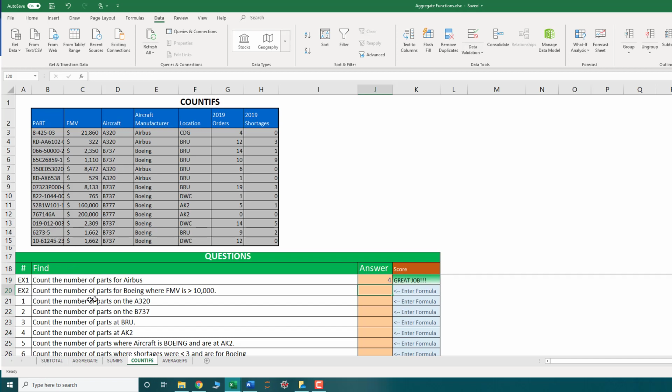Second example, count the number of parts for Boeing where the FMV is greater than 10,000. So just like before, we've already done this example. So CountIFs, I'm going to highlight my criteria range, comma, second parameter, I'm going to type Boeing to say that Boeing is the criteria that I want it to be equal to.